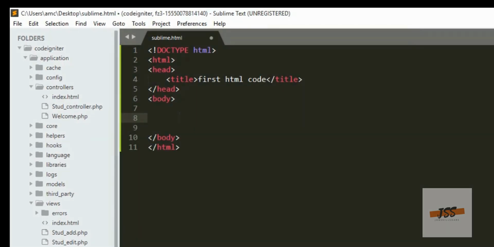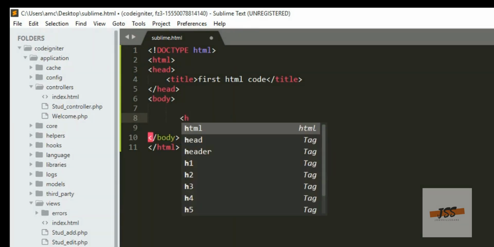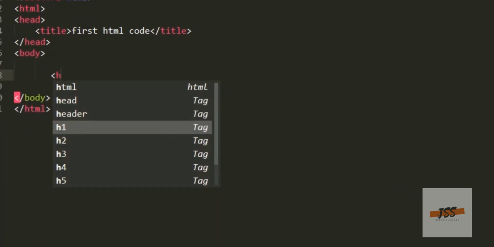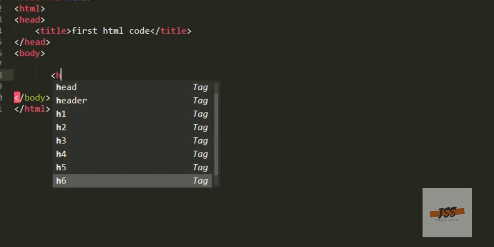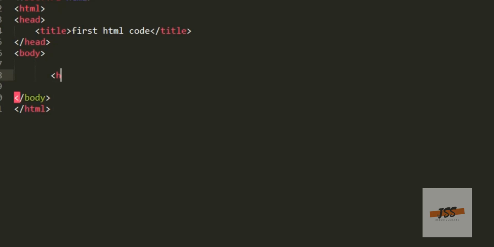This is our previous code, so let us create some headings. Headings are of different types, like you can see H1, H2, H3, H4, H5 and H6. These are all the different types of headings, depending upon the fonts. So let us create a heading and write this heading 1.